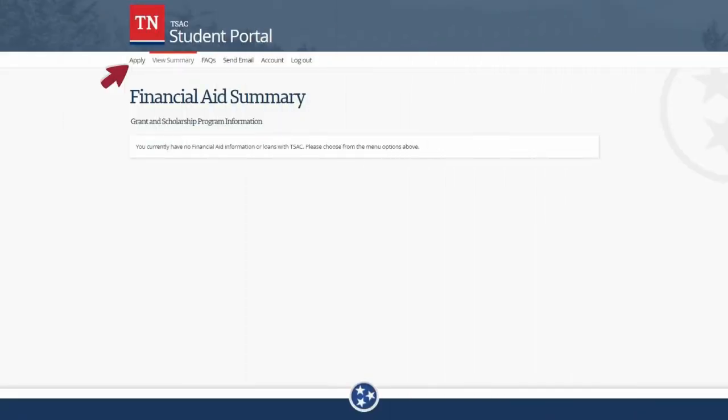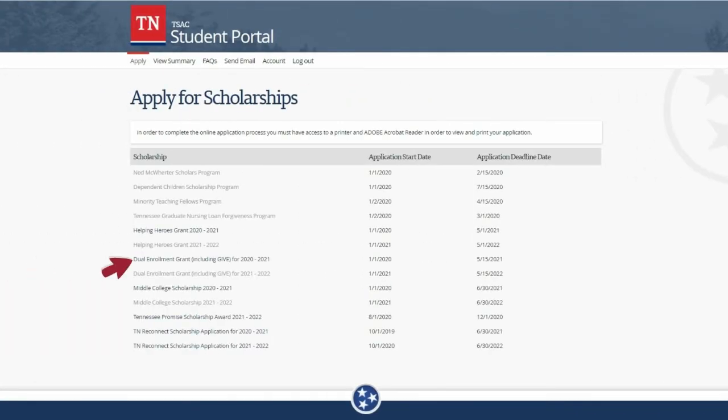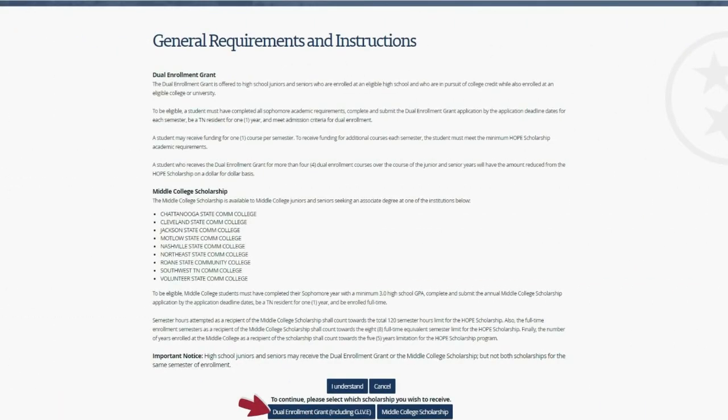You'll start off under the Financial Aid Summary tab. Since you haven't applied for anything yet, this section will be blank. Navigate to the Apply tab. Here, you'll find a list of scholarships. Select the dual enrollment grant for the necessary year. View the requirements and instructions, and then select the dual enrollment grant again.